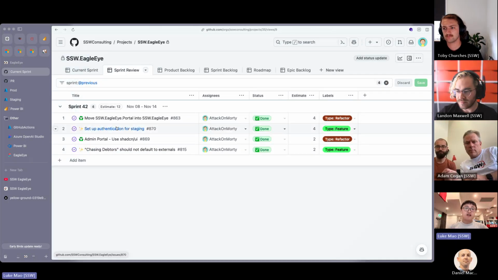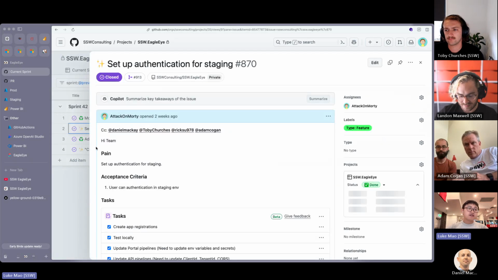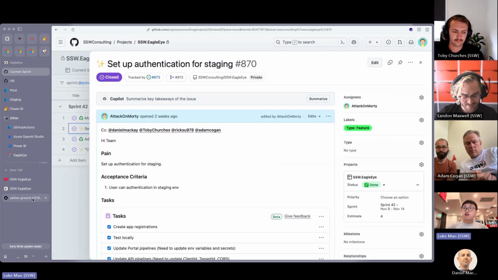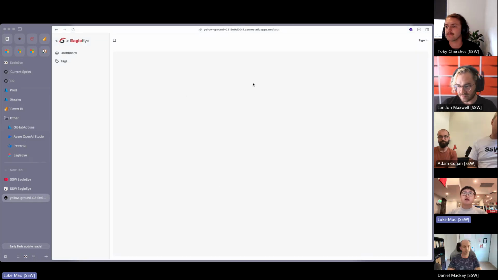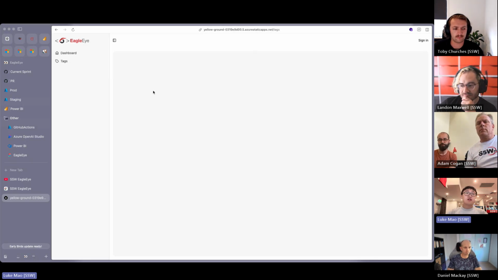Set up authentication for staging. So let's have a look. I will go to the staging environment. So here is the staging. You will notice we don't have a proper customer domain for it, and we have a PBI to do this. So this is the EagleEye staging environment.